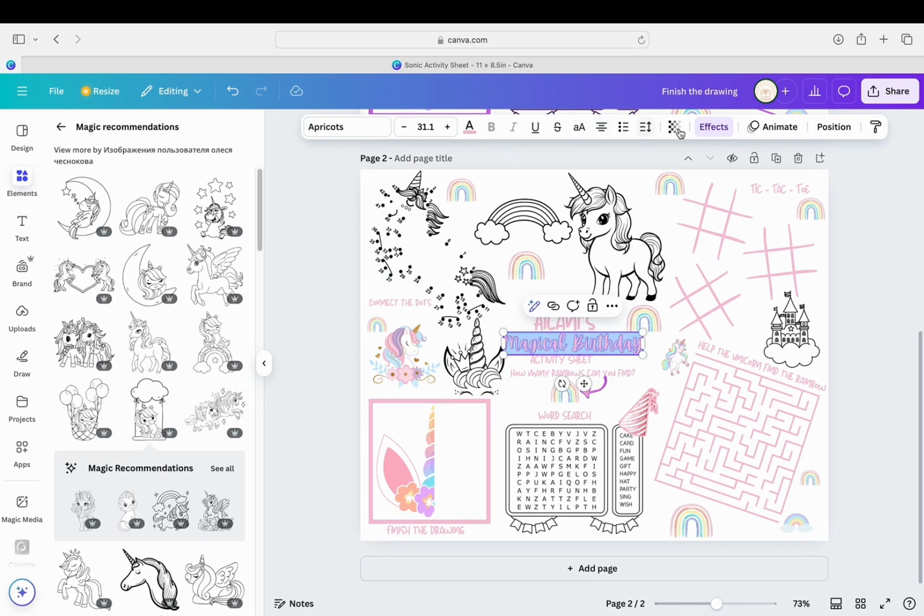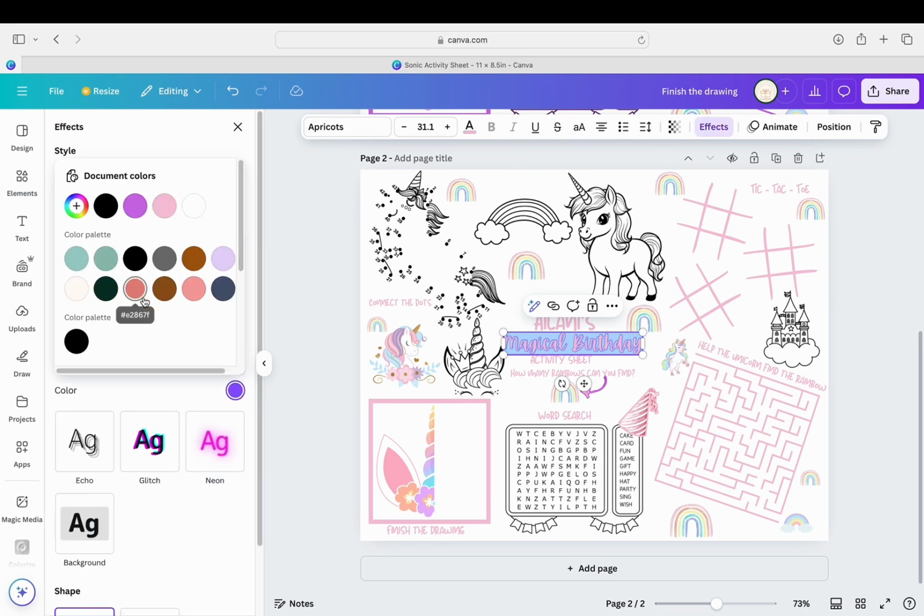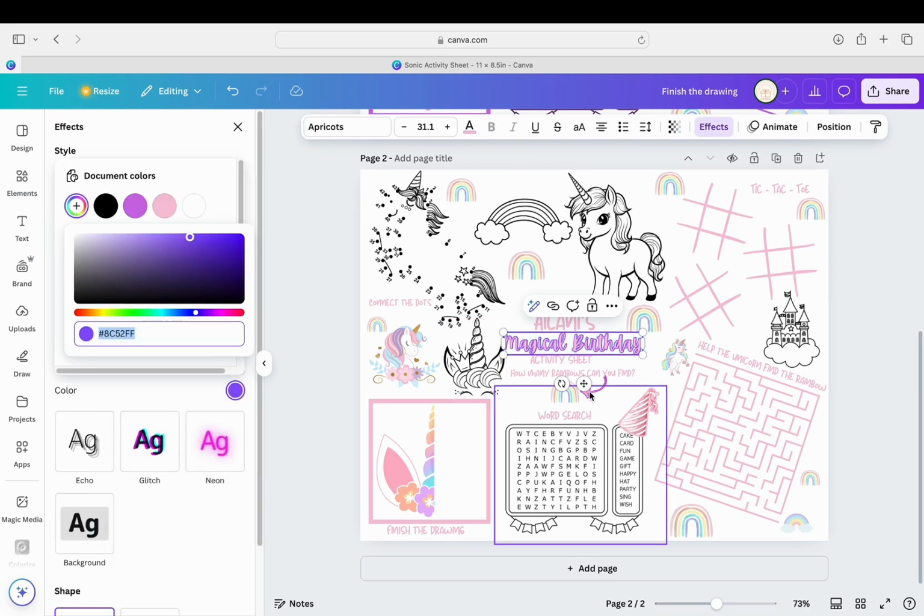This pretty much wraps up my creative process when it comes to creating my activity sheets.